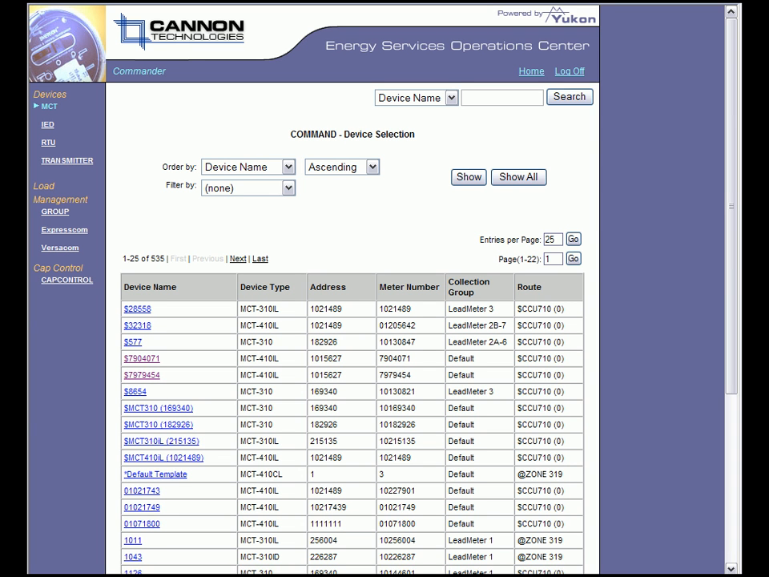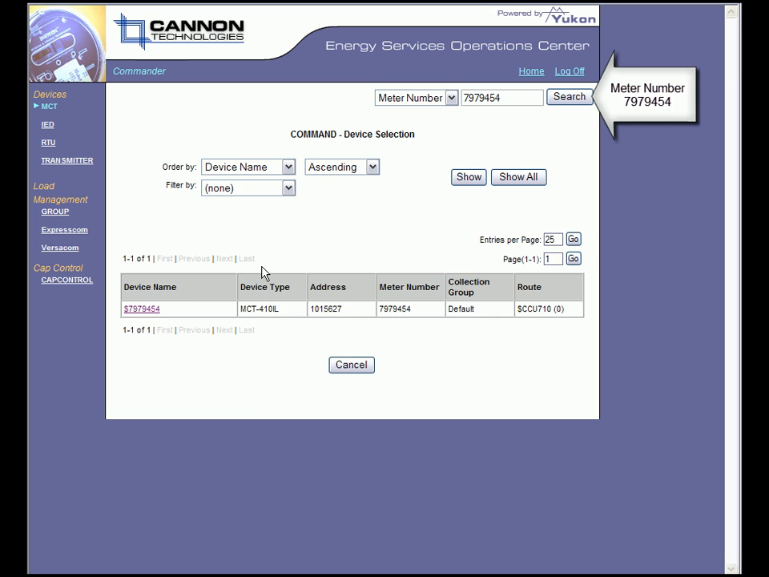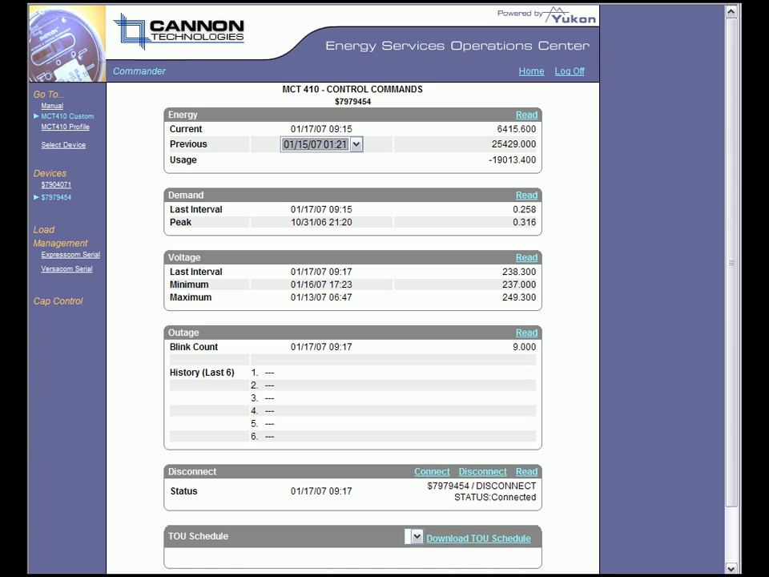We will now switch to the Canon Technologies Yukon Web Commander to view the same reading. We search in Yukon for the meter number sent from PAMs. We select the meter from the search results. Here we see the recent usage reading, which is the same value that was displayed in PAMs.